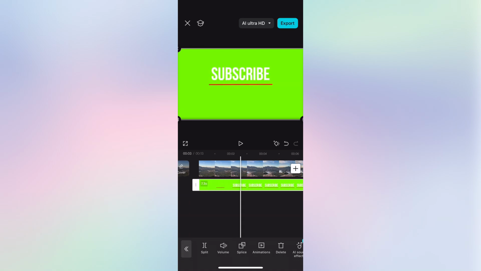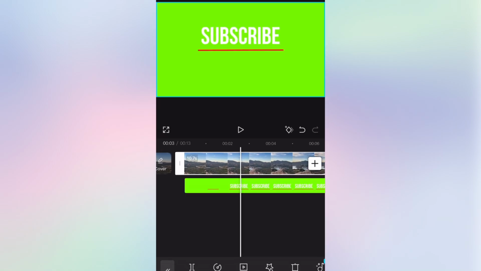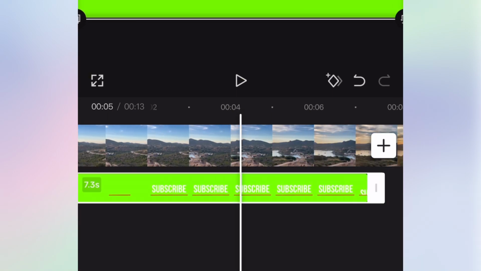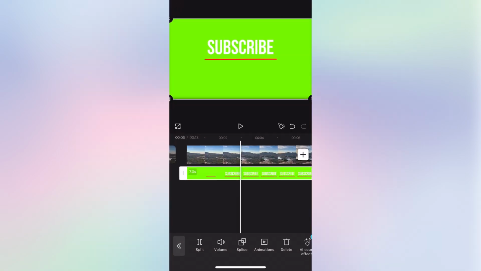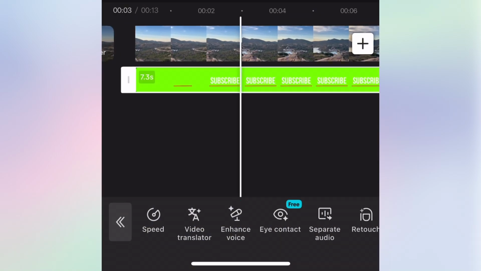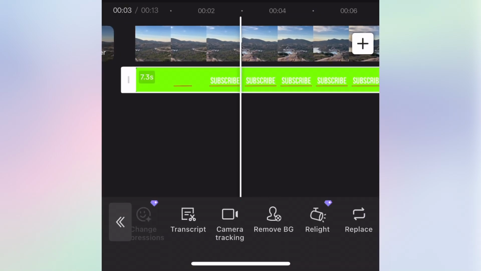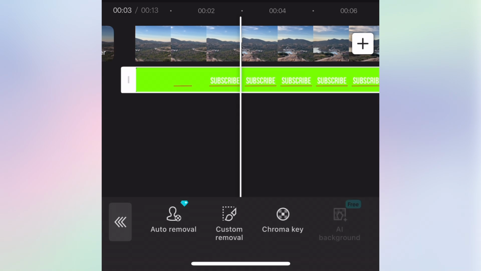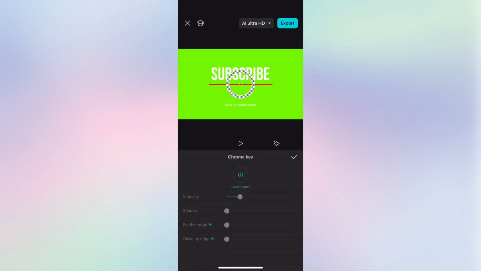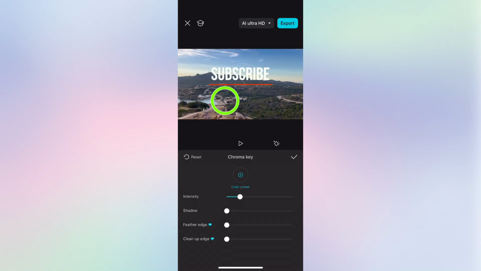And something you want to make sure right before we do this last part of the green screen is that you have the bottom layer selected, which is your overlay. And then once you have your bottom layer selected, you're going to want to roll over on the bottom menu until you see remove background. Click remove background, and then you're going to want to click chroma key, which is what allows you to remove the green, and drag that onto the little green portion.